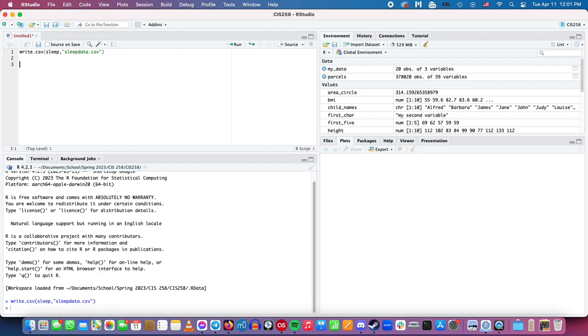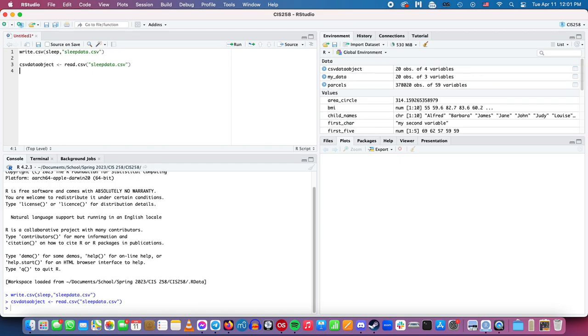And now I'm going to show you how to read from a CSV file. In this case, I am just going to store it in an object, so I'm just going to call that CSV data object. And so we're going to store that in there, and I'm going to use read.csv, and then we're just going to put the file name in there. So sleepdata.csv. I'm going to run that, right?